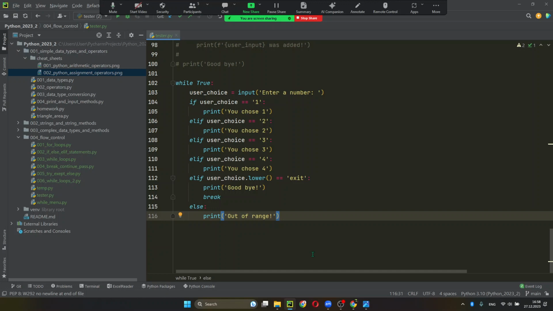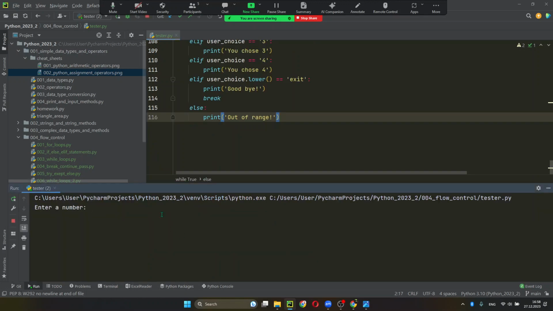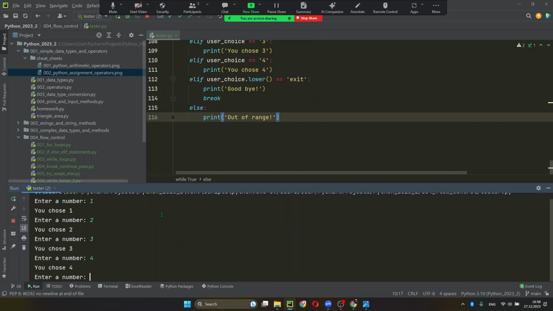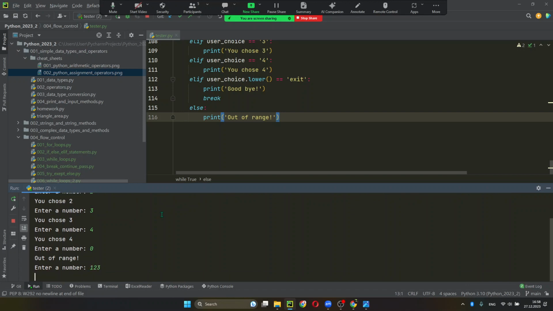So what you have here is a working program with a user menu that allows you to choose from 1 to 4 or type exit to quit. In any other input cases, it will warn you that you chose something out of the possible range. So if I run that, I enter number 1, you chose 1, 2, you chose 2, 3, same thing, 4. I use 0 for example, 0 is out of range, some other numbers, some letters, but if I use exit, the program will say goodbye and finish.